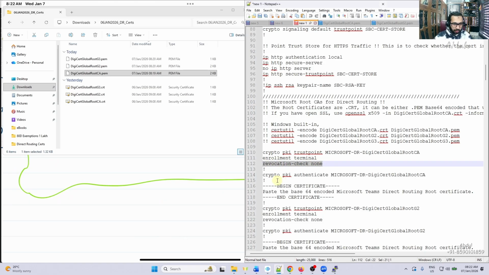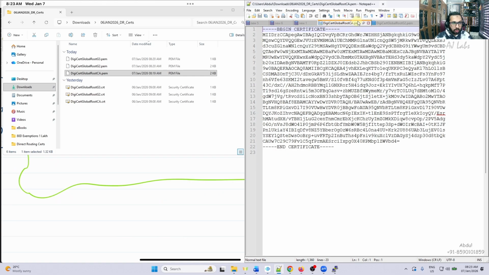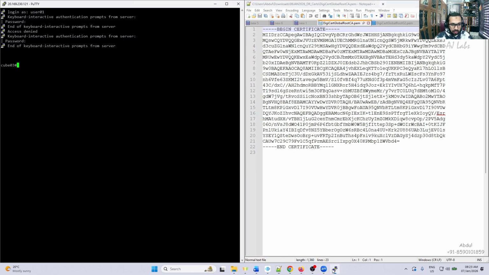Then to copy that certificate, this is the command: crypto pki authenticate. We always say authenticate is used for importing a trust certificate. So authenticate, then the same trust store name. It will ask you to copy and paste the certificate content, like begin certificate and end certificate. So I'm doing that for the first certificate, which is DigiCert Global Root CA. Let's see how that goes.